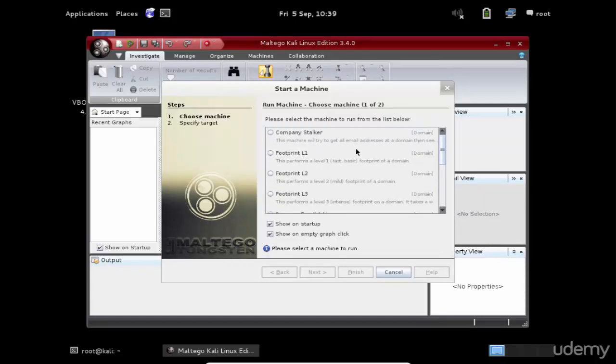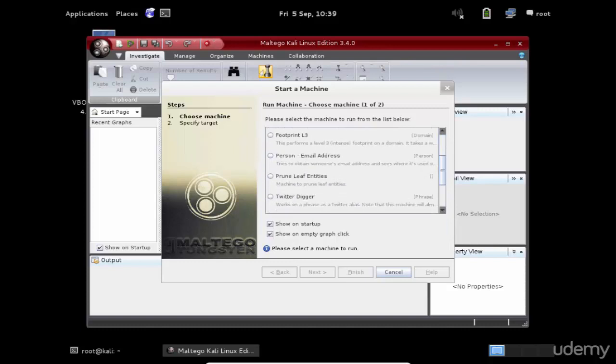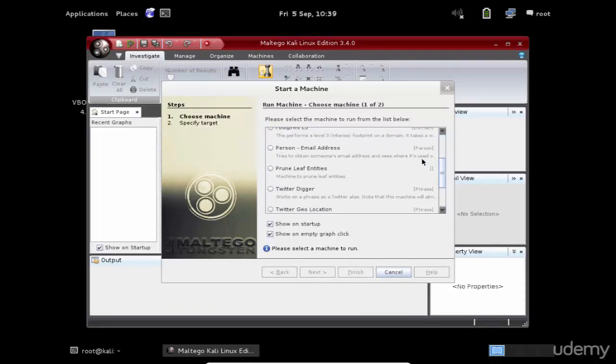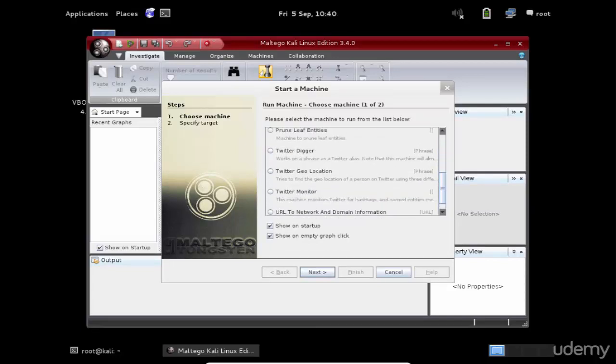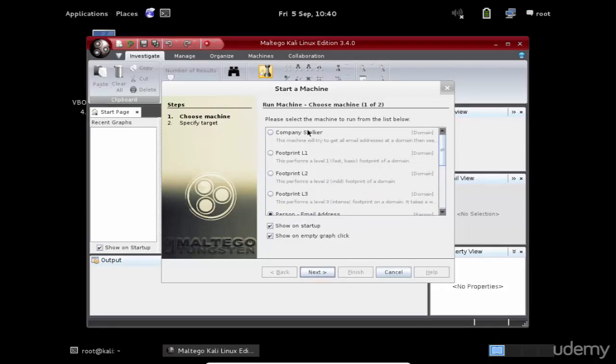So Company Stalker is basically you give it a domain name and it will search the web trying to find as many emails as it can with that particular name. We'll give that as a demonstration anyway. Personal email addresses tries to obtain someone's email address and see where it's used to be registered. Twitter Digger and Twitter geolocation is quite cool. It tries to find the geolocation of the person using Twitter. This is a very useful, well, as it says here, it's a company stalker.